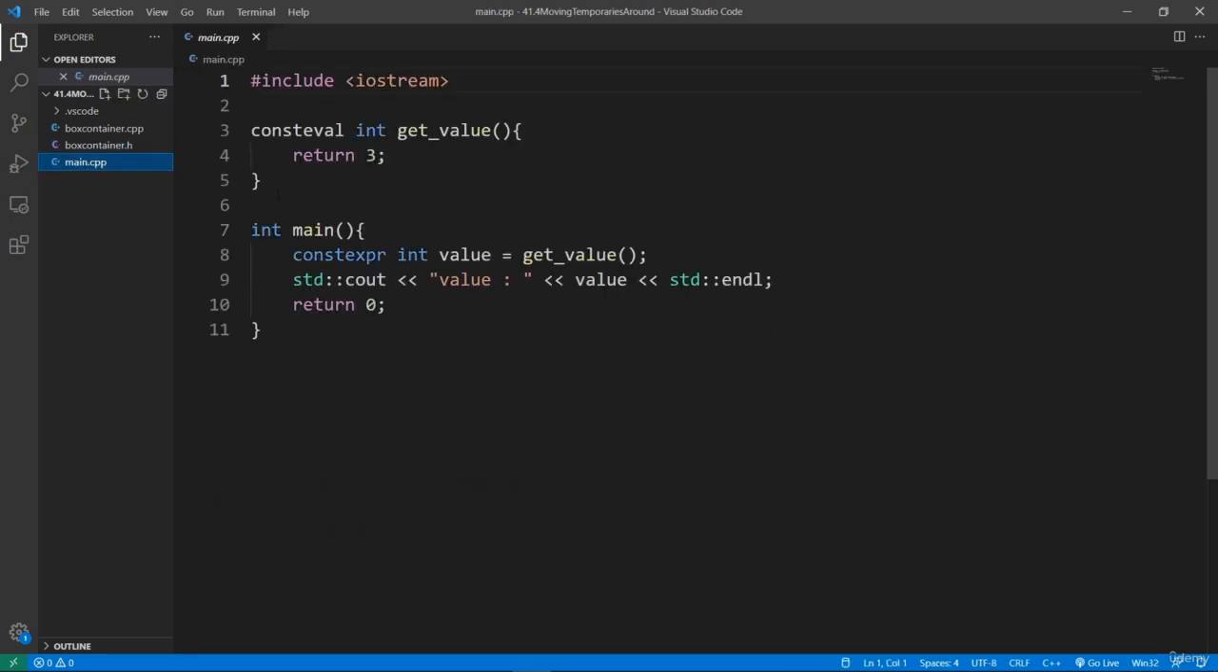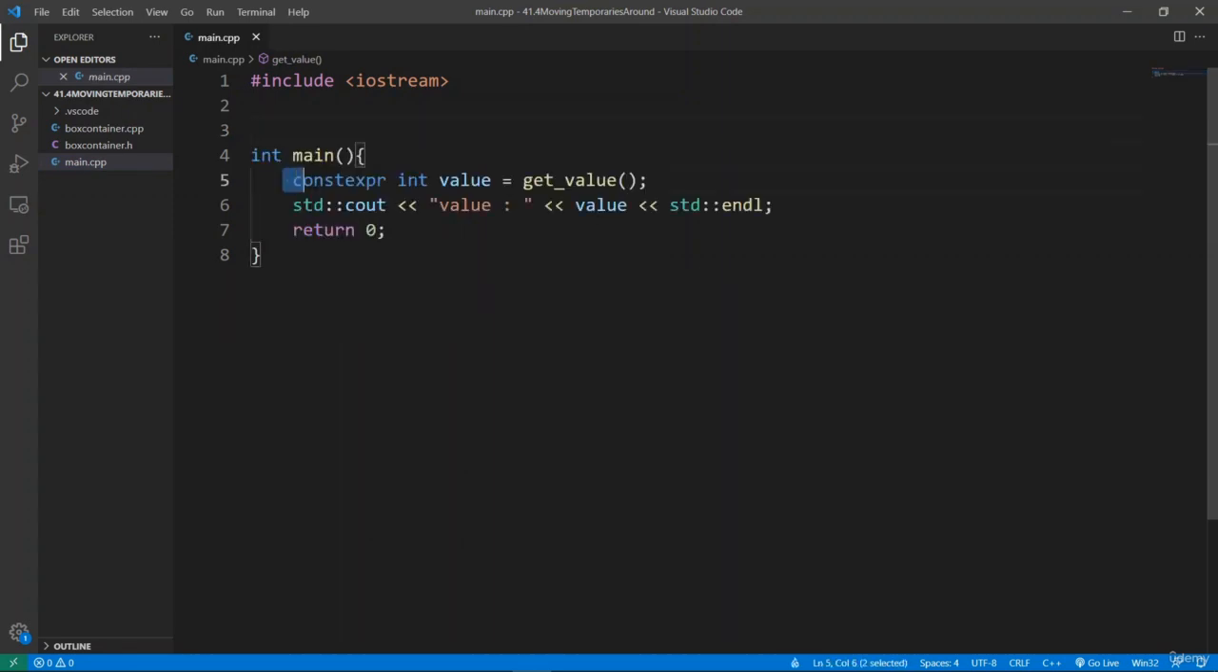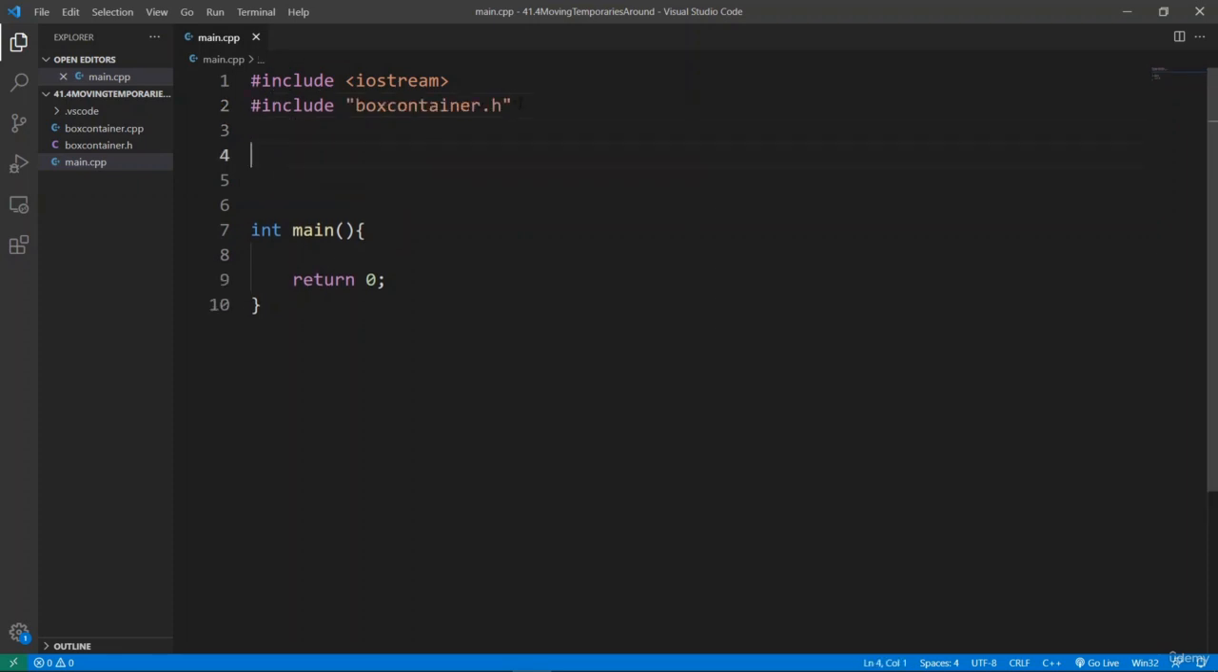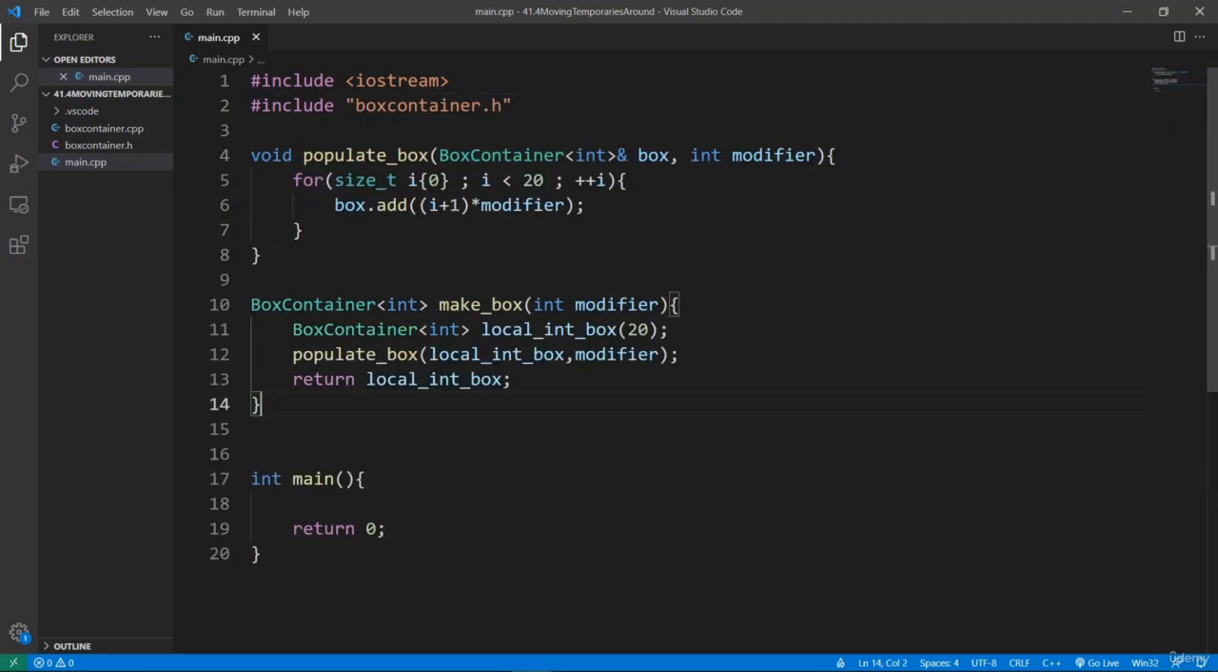So what we are going to do in main is remove the clutter that we don't need. We are going to include our box container. Let's do that. And we will set up our two helper functions. One is going to create a box object. It is going to be called makeBox. We will give it a modifier to try and differentiate the data we put in our box container. This is what we do here.